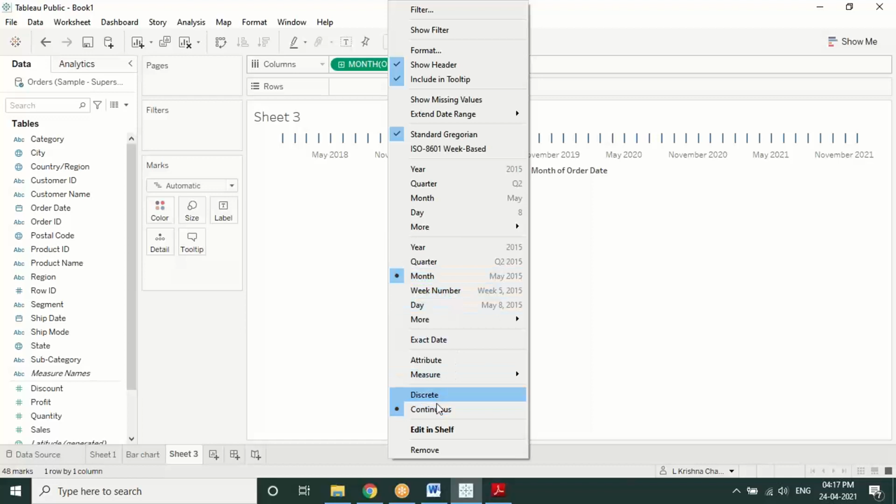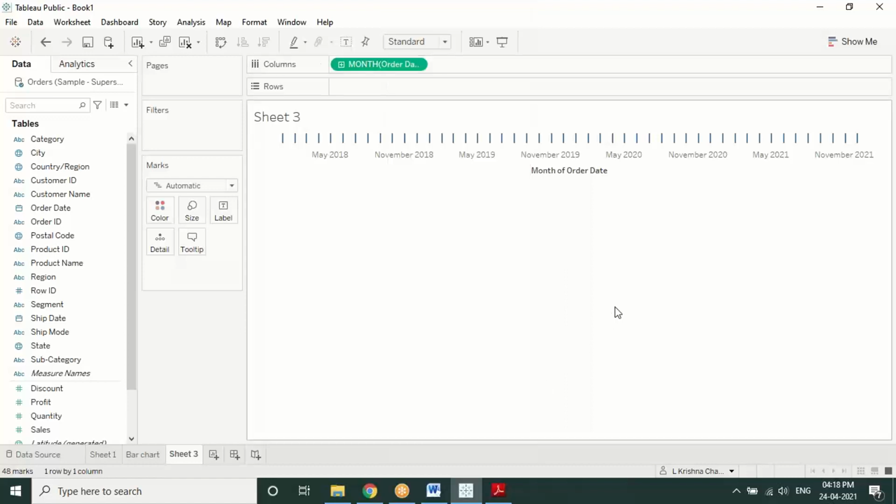So you can see the discrete and continuous. This got now changed to the continuous state. This is the only point you need to check for any order date if you are specifying any continuous date. So that's the only point to be checked and remembered. That's it.